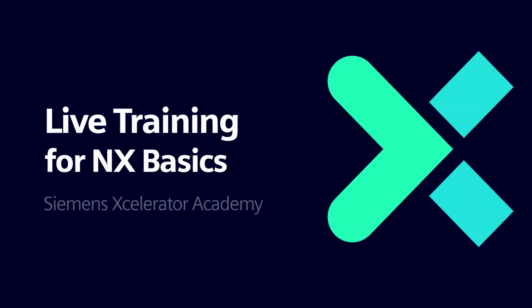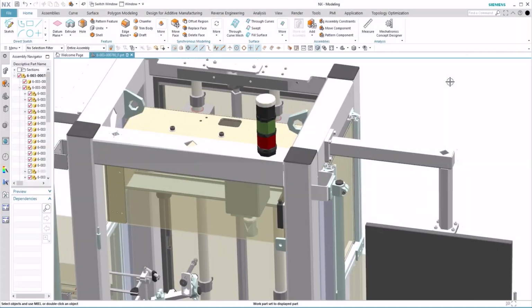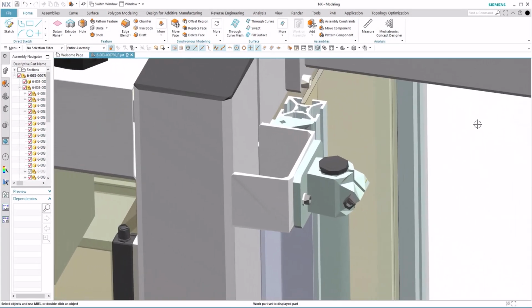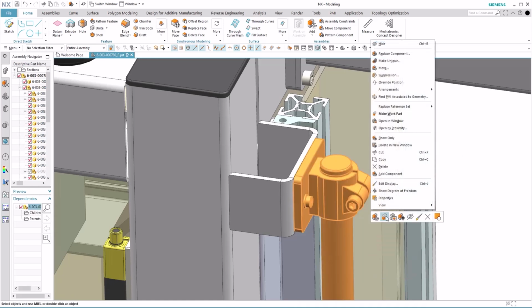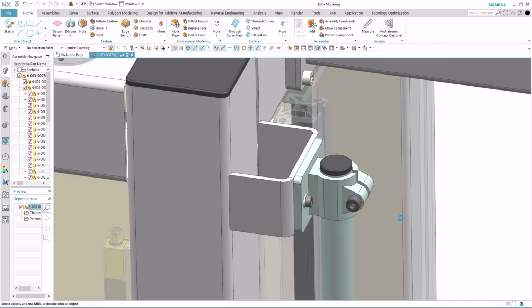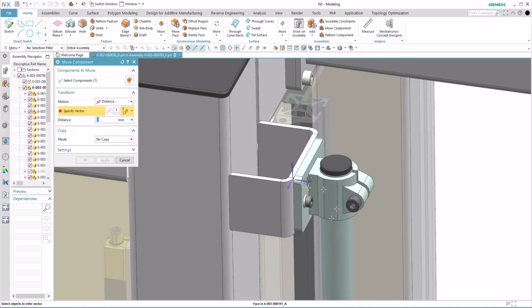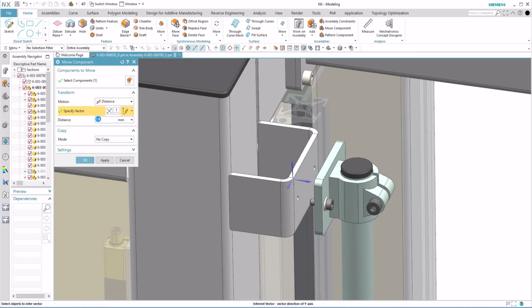Welcome to NX Basics, the comprehensive course that will equip you with the essential skills for mastering NX modeling, assemblies, and drafting. Join us for a transformative learning experience. Unlock new career opportunities with NX Basics. This course serves as a vital stepping stone for fresh engineers, providing a solid foundation in design principles. It's your key to career growth and advancement in the engineering industry.